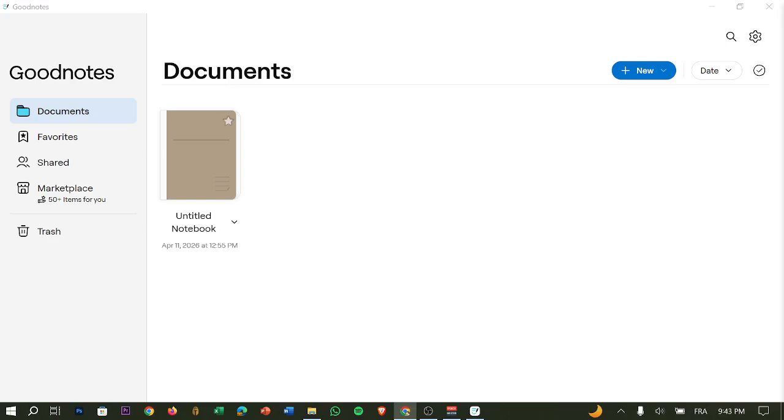So if you are seeing the "something went wrong" error in Goodnotes, it usually means the app failed to complete an action due to connection issues, sync problems, or a temporary glitch. This error is common and usually easy to fix.